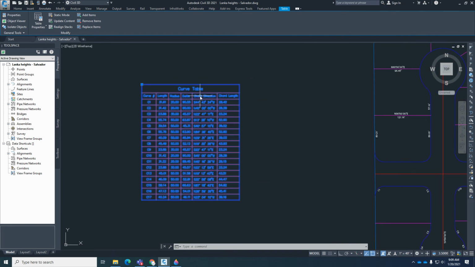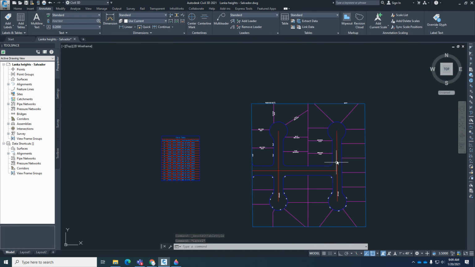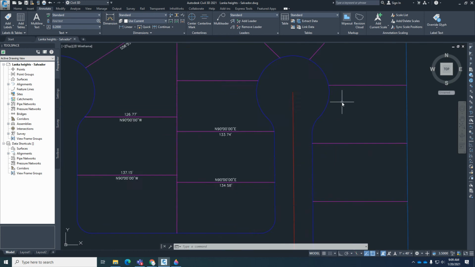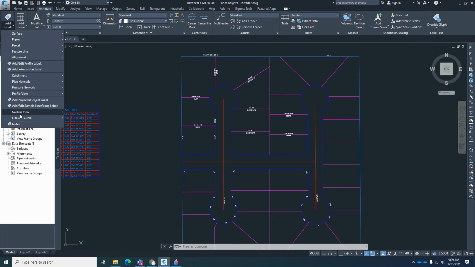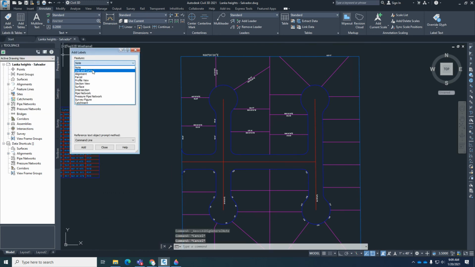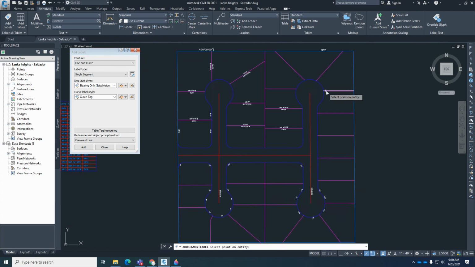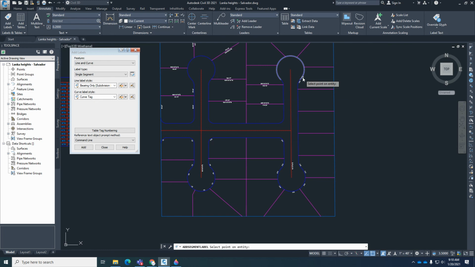Since we're on the subject of curve tables, we're at C17, but I still need to add more. I need to add C18, C19, C20, and so on. So I'm going to go back to my labels because I'm missing some. If you're not, then you don't have to worry about this step. I'm going to add some that I'm missing. So I've got C17, C18, C19. I'm going to stop there because unfortunately I haven't broken these in here, so I'm just going to add C18 and C19.